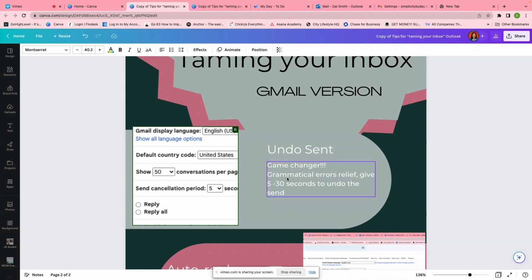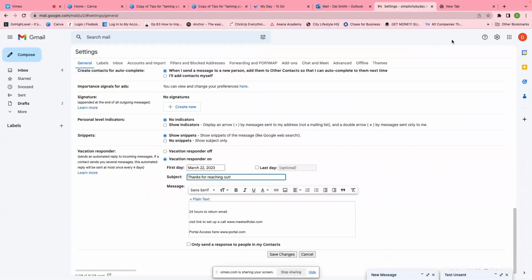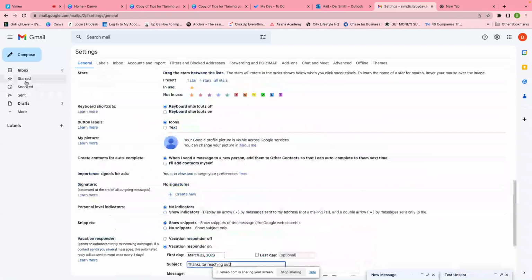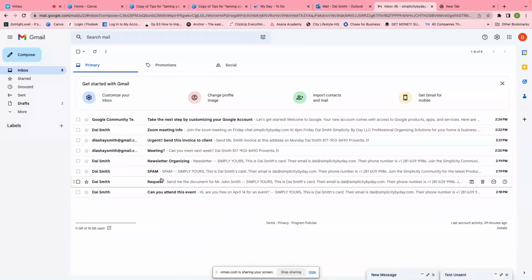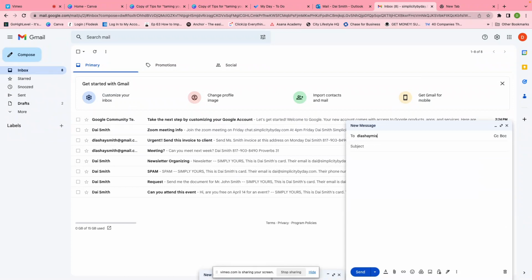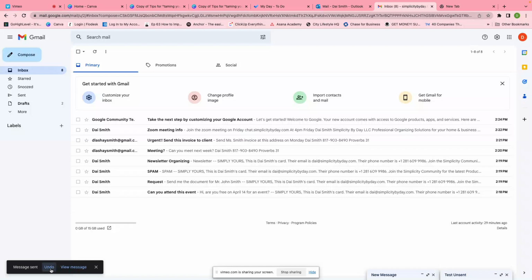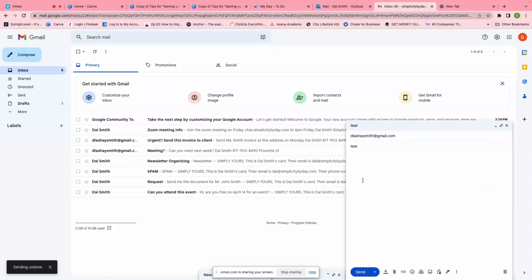Say you send a message and you have some grammatical errors, or you realize, I don't want to send that message. You have the option to select in your settings for Gmail to delay sending emails 5 to 30 seconds so that you can undo the send. So what that looks like for you is, if you're in your settings, you can go to send an email. And once you're in there, say you're going to send an email to somebody and you realize that, oh shoot, I don't want to send that email. All you have to do is click this send, and you get a message here that says undo, so you can undo it and it opens it back up for you to make changes.